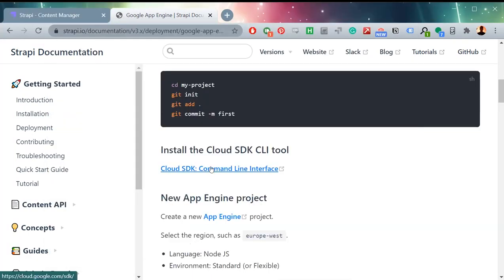And next you'll have to make sure you've got the Cloud SDK installed. That's a program from Google that allows you to run Google SDK commands from your command line. I won't run through how to install that, but click this link and it will guide you through that process.